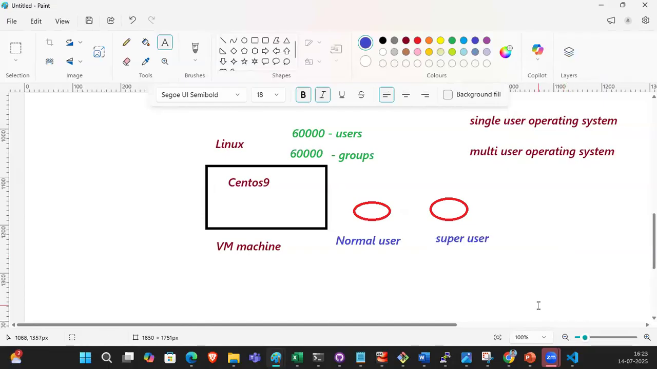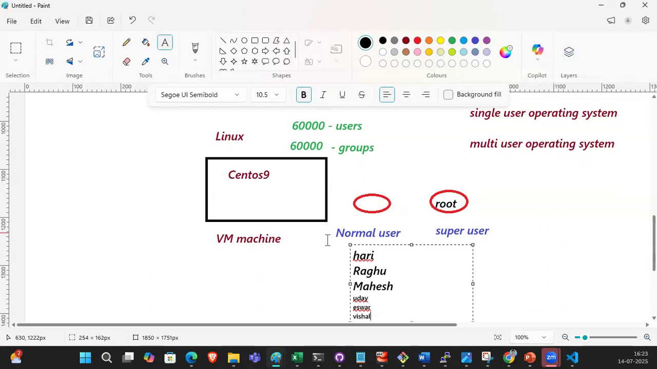Super user. So who is the super user, guys? Root user is the super user. Very good. So who are the normal users? Hari, Raghu, Mahesh, Uday, Ishwar, and Vishal. These all are the normal users. And the root user is the super user, right?